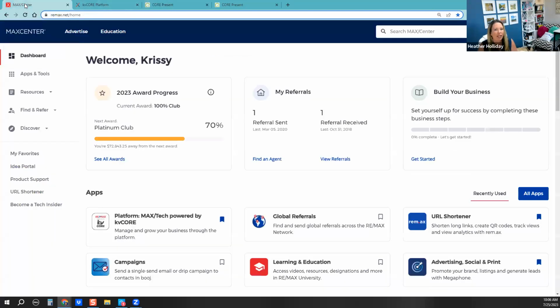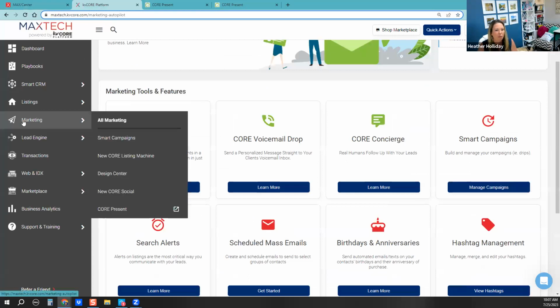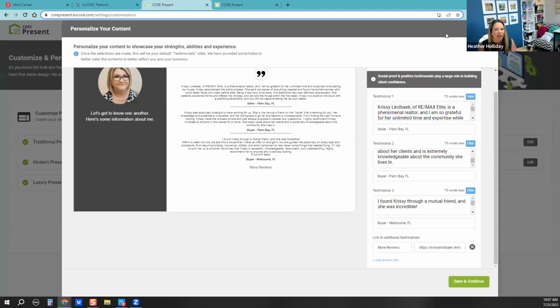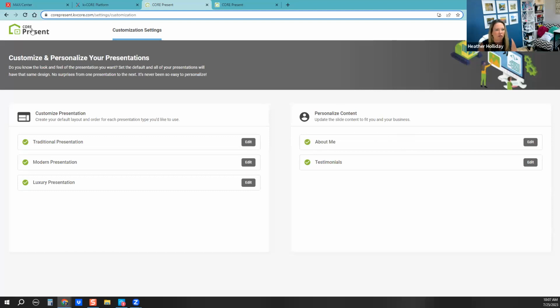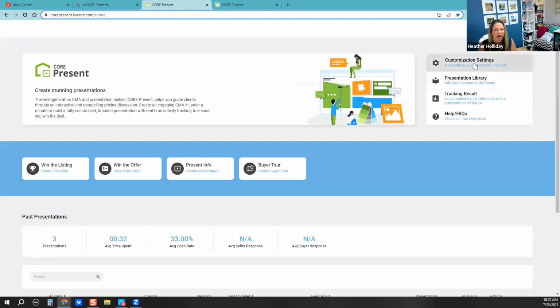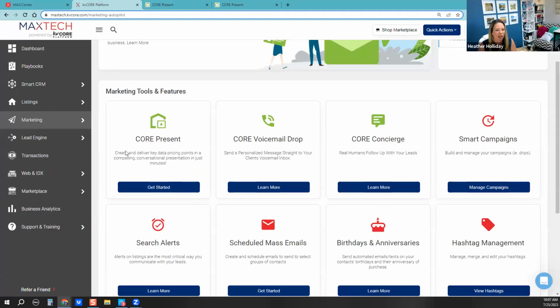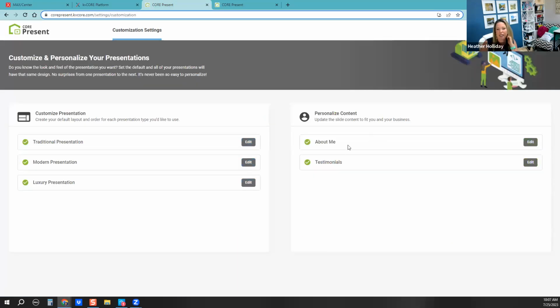When you're in your Mac Center, click on kvCORE. We went to marketing and we are in COREpresent. And we are going over our settings, which was over here, customize settings. So from kvCORE, you click on the marketing, we have COREpresent, and we're customizing our settings to be able to add that. And feel free to use the chat.